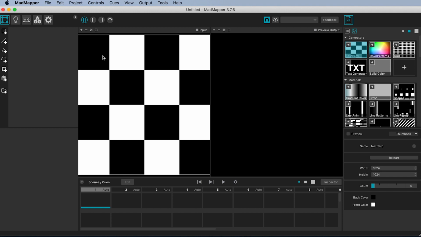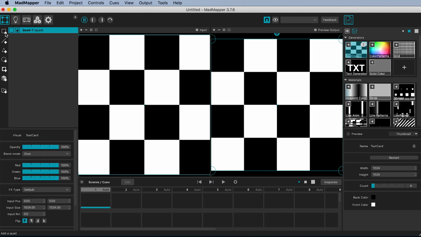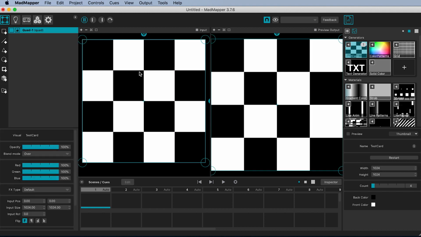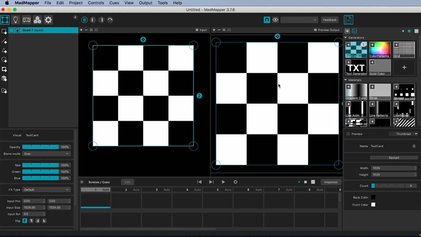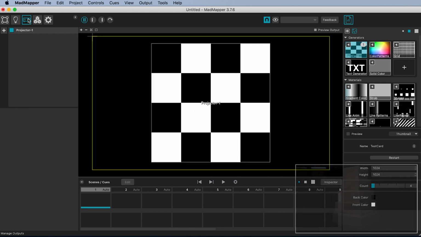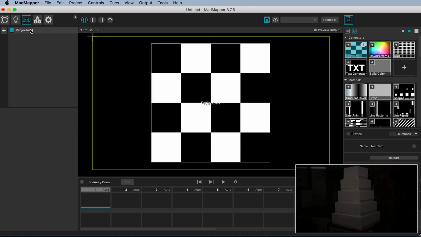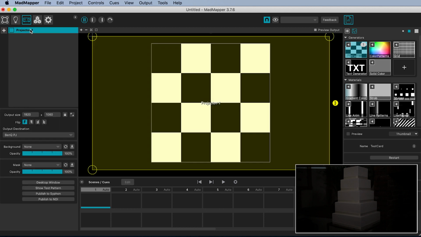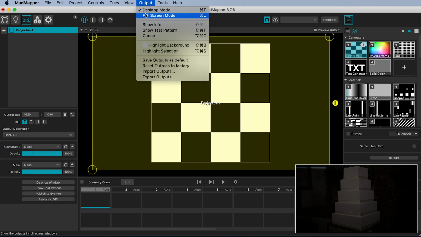First of all, create a quad surface. The test card checkerboard is applied by default. Then let's check that our projector is set up as our output. We need to go to Manage Outputs, which is identified by this little projector icon. Here it says Projector 1. I'm going to click on it and in the output destination, check that my projector is selected. To start outputting from the projector, go up to Output and select Full Screen Mode.